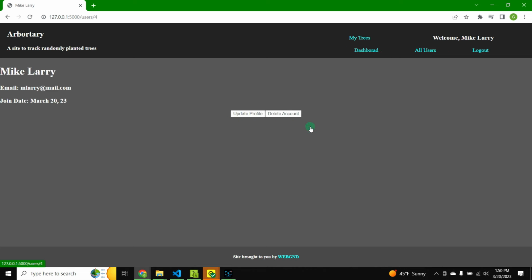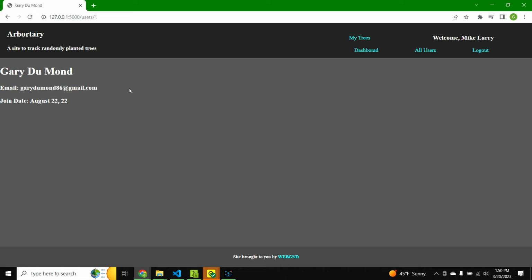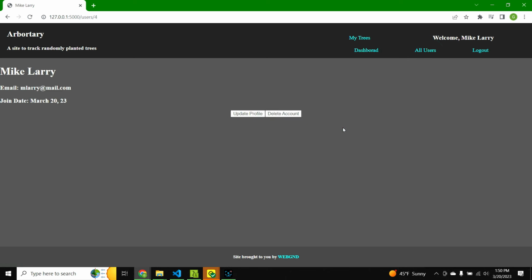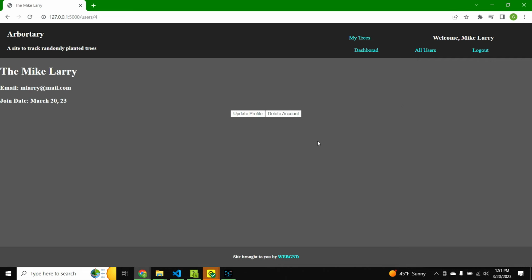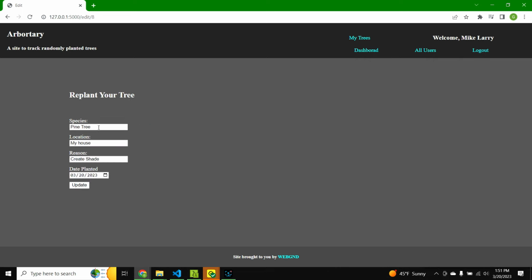When we go to view details, we get presented with a couple of extra buttons that we wouldn't see if we went to another user's detail page. In here we can delete our account, which would delete all of our trees that we documented, and we can also update our profile. On the trees detail page, we can delete each tree, and we can also update our trees.